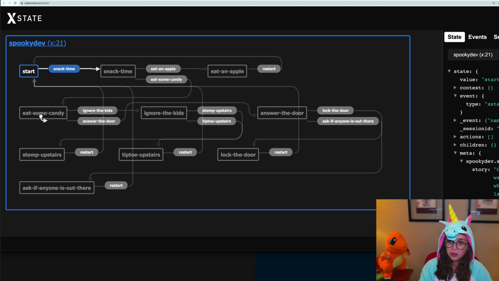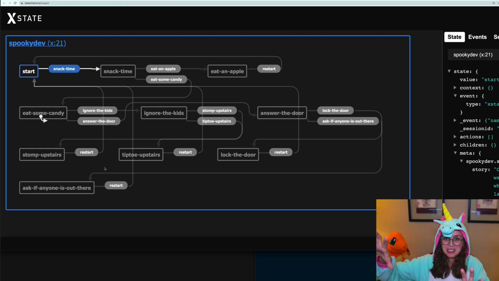And so when you ring the doorbell, that means that you can either ignore the kids at the door or answer the door. And then you have all of these different choices in our spooky little story here. And it was really nice to be able to visualize this before I actually dove in and added my own styling and my own navigation to the application. So this part was really cool.